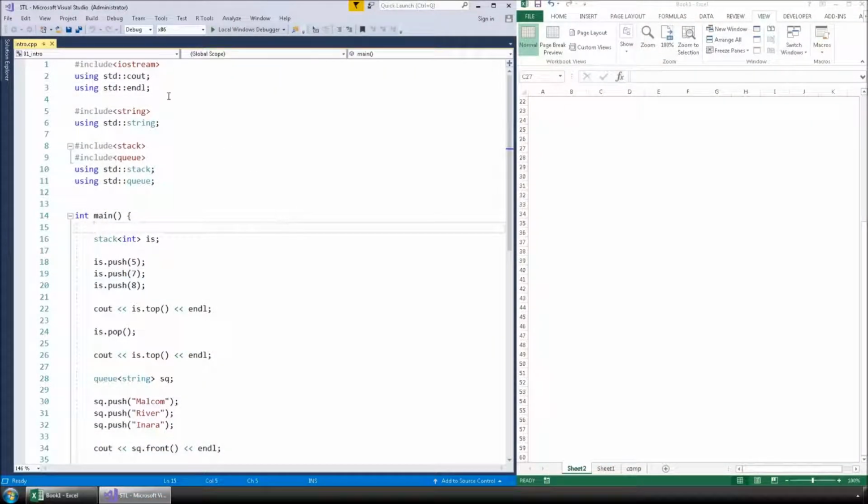Here, I'm including the iostream because I'm going to be sending things to the output, or the console. I'm going to be using the string. And then here are two includes that you may not have seen before. One is for a thing called a stack, another is for a thing called a queue, and I'm just indicating that I'm using these particular objects from those libraries.